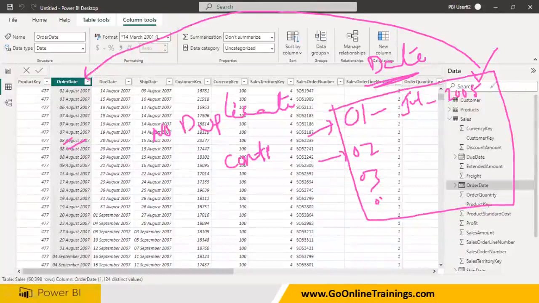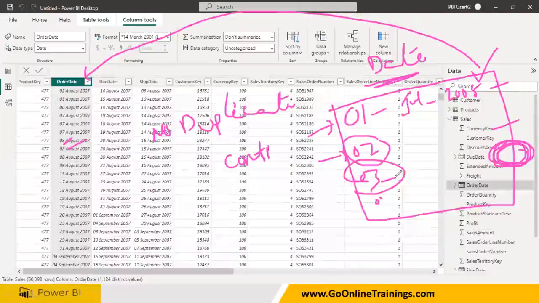01, there is a sales, you will be able to get it. 02, there is a sales, you will get some values. But 03, there is no sales, at least you will be able to get the 0, because on this day no sales happened. So at least you have the date here, but the sales did not happen on that day. So you will compare 01 to 01 and you will get the sales amount. You will put the date.